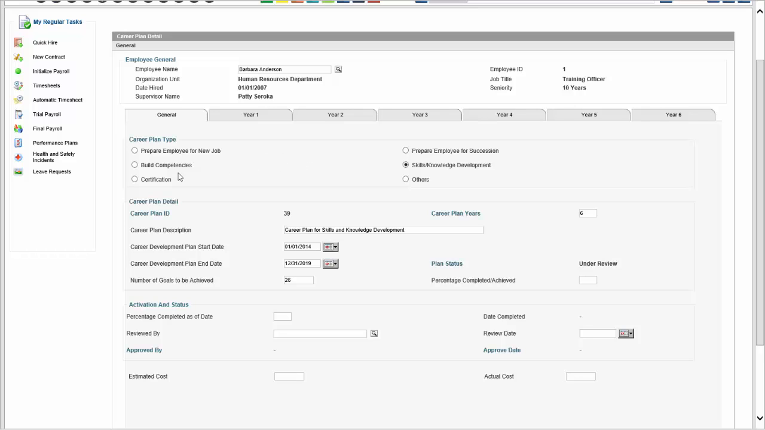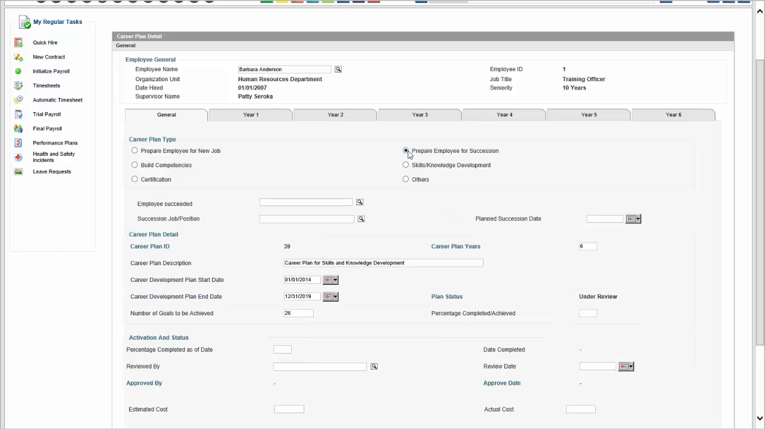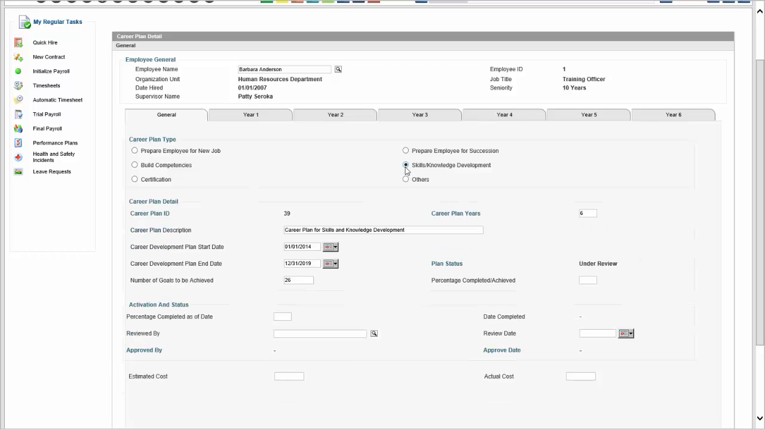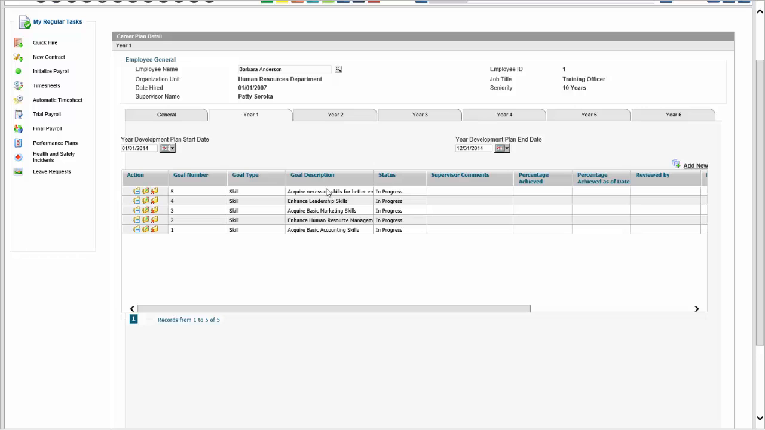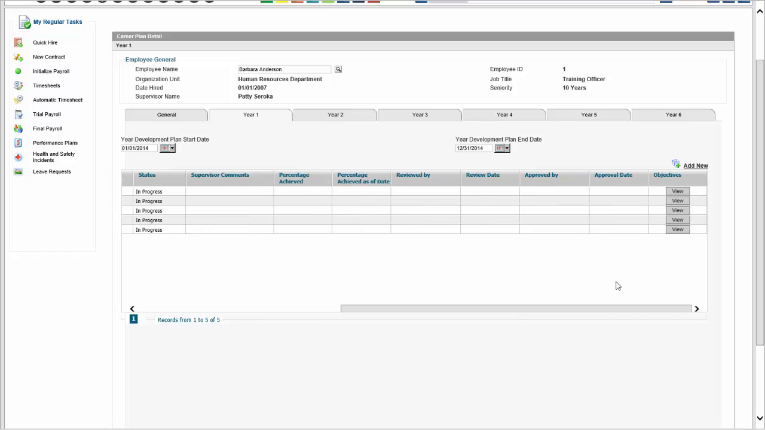Career plans can be created for different objectives. They can be to build competencies, to get certified, or to prepare the employee for succession, in which case it links to our succession planning system, and you can define what exactly we are trying to prepare the employee for. Here you will see that the employee can have multiple goals, and for each one of those goals I will have a set of objectives.